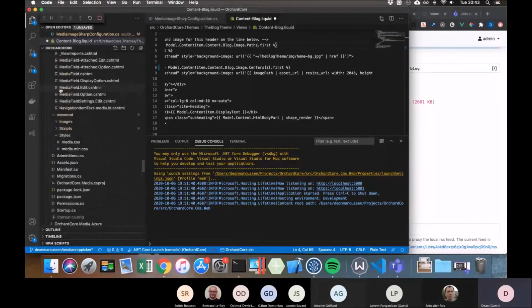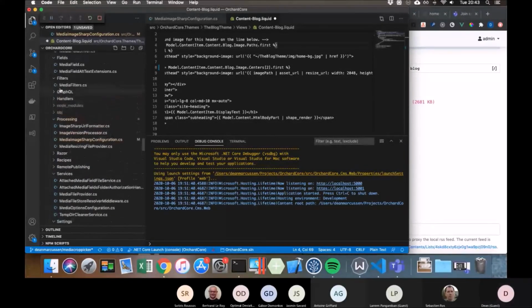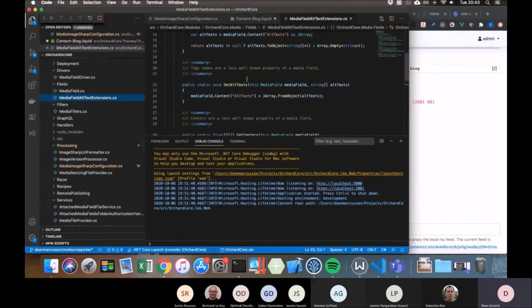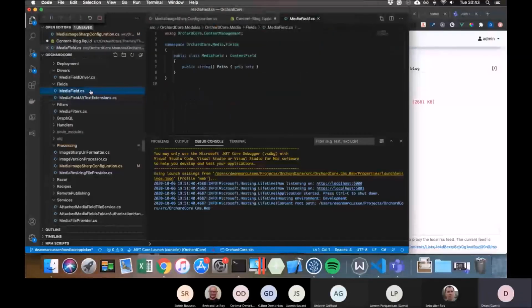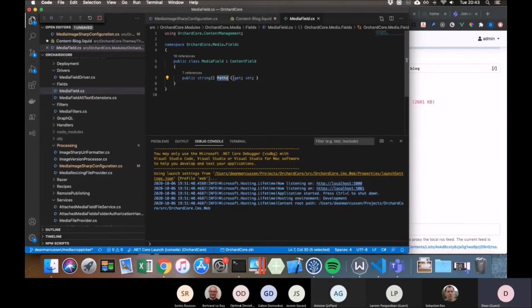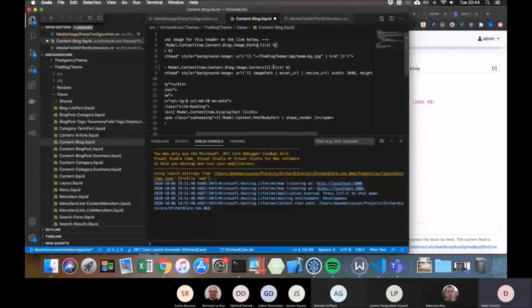I'll show the code for that. So the alt text and the centers just go as part of the payload rather than being part of the filter model. So it's not extending the model particularly, in the same way we did tags when we did the extensions on taxonomies. Yeah, so that's pretty much the demo.